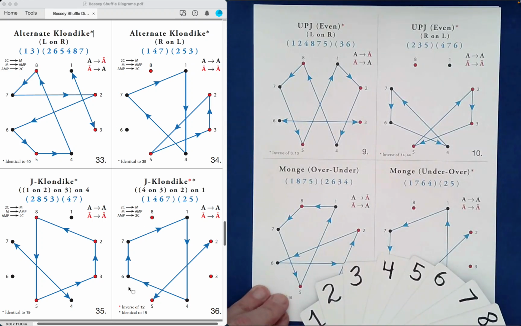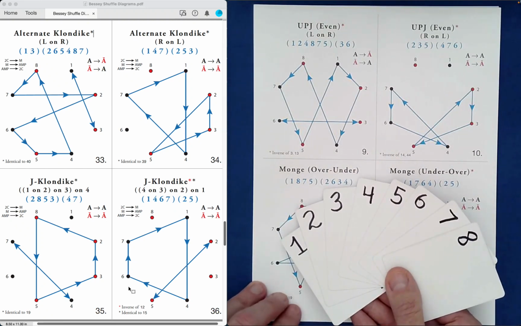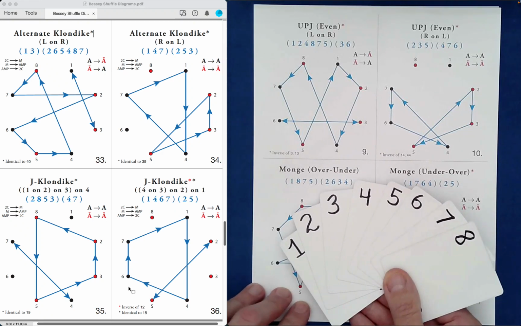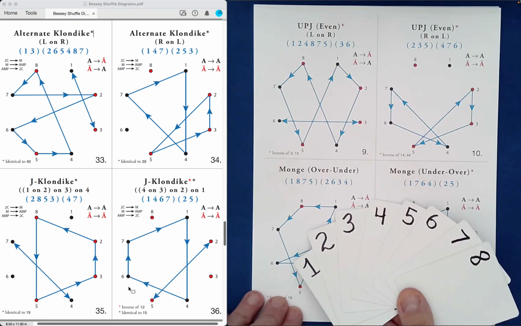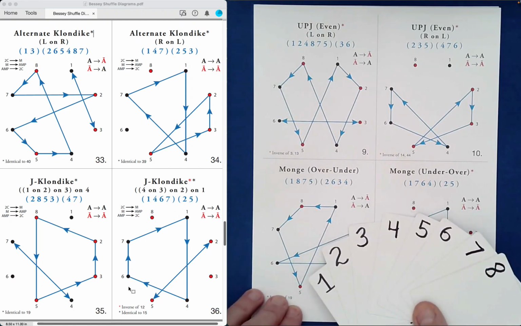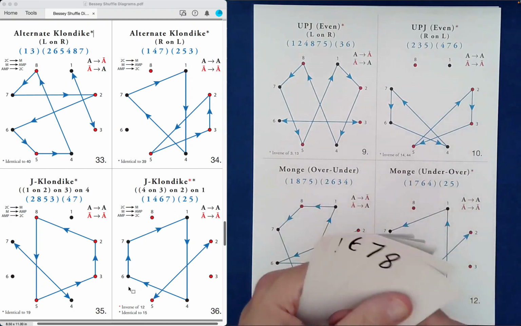Watch the actions of the mange under over. Watch the actions of Shuffle 36, the judicious Klondike, where you're stacking from right to left, and see if you can draw the conclusion that those two shuffles undo the effect of each other. Okay? And since we have inverses, that also means that we could perform Shuffle 36 first, followed by the mange under over, and it will still reset the packet to its original order. Okay? So I thought I'd point that out.